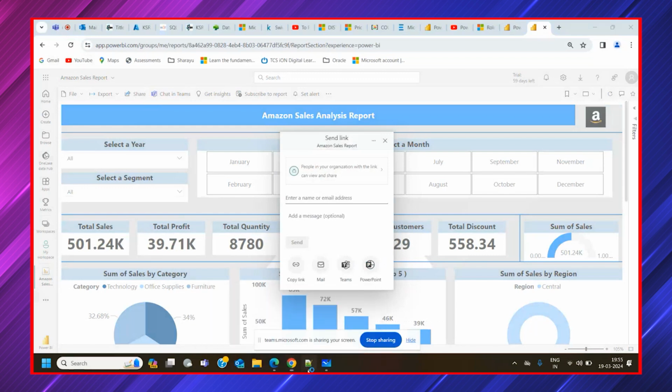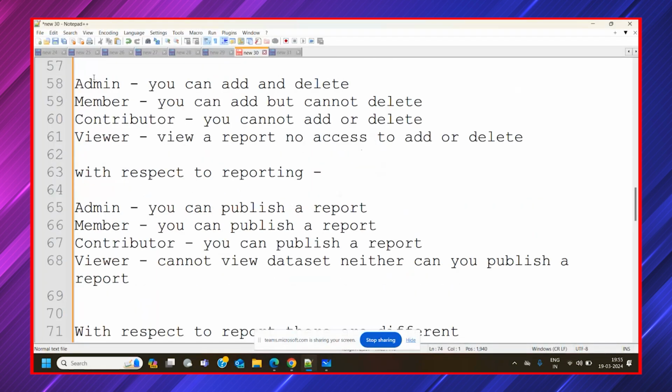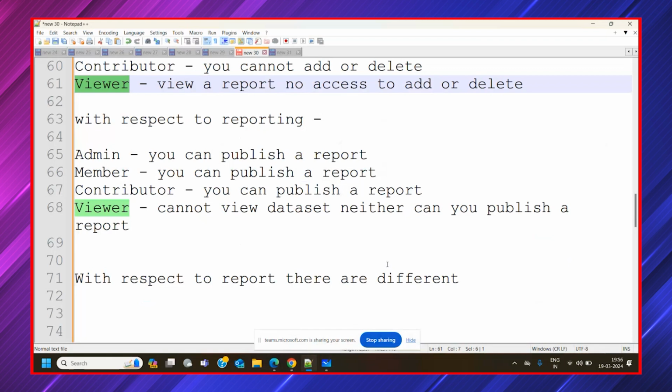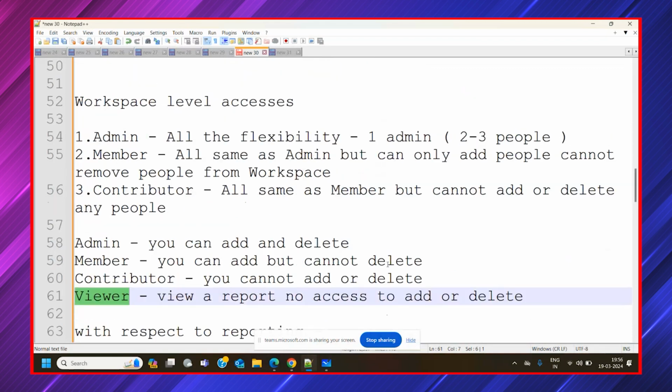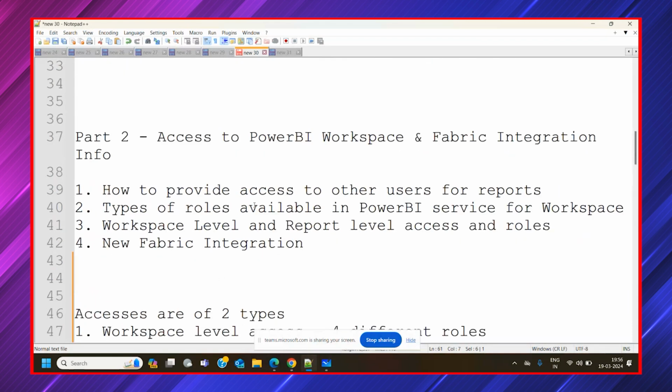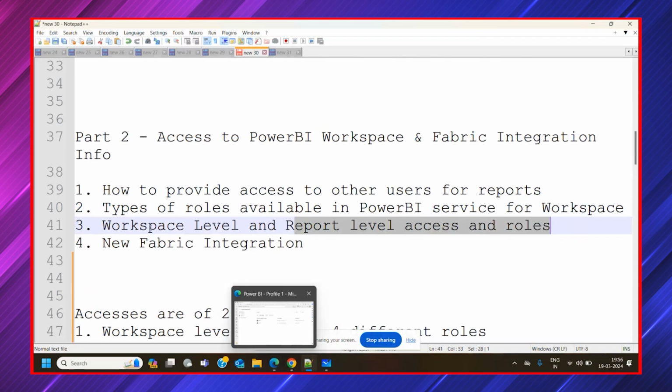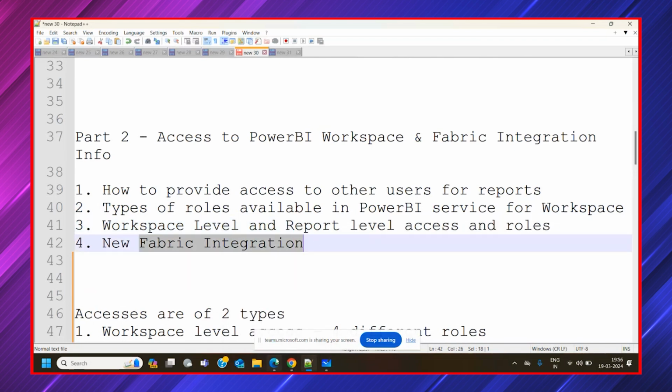So there are different accesses with respect to workspace: admin, member, contributor, and viewer. We have seen the differences with respect to report: read and reshare accesses are there. Now we have seen how access is given, what all roles are there, workspace level and report level access. Now, in the last part, we are also going to see what this new Fabric integration is.